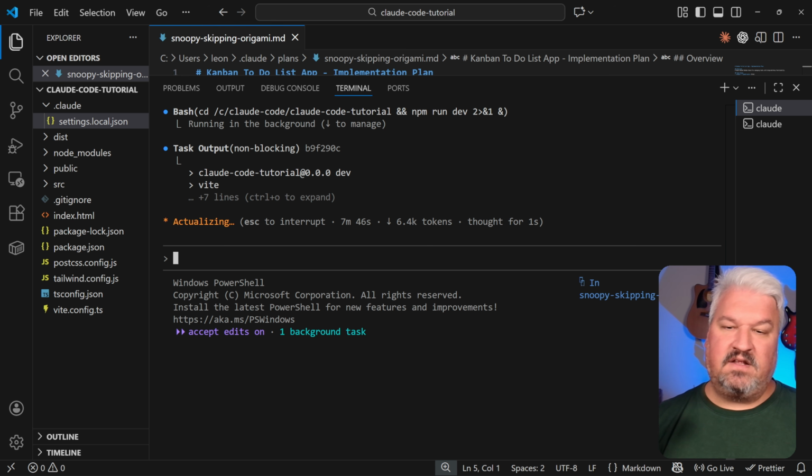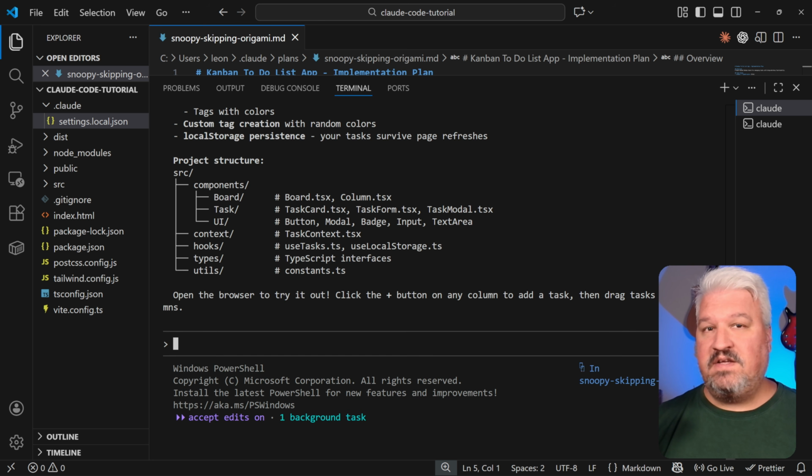And now we can see that there's actually one background task that's currently running. So Claude Code is able to asynchronously execute commands. This means that those commands won't block the agent from continuing. For example, starting up the development server for you. That's something that just runs in the background, and the agent shouldn't wait for it.